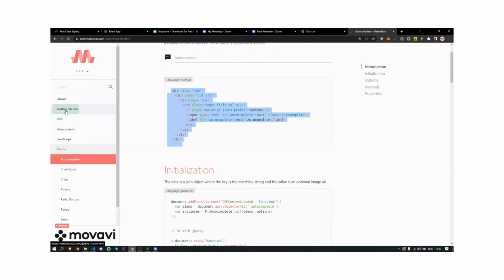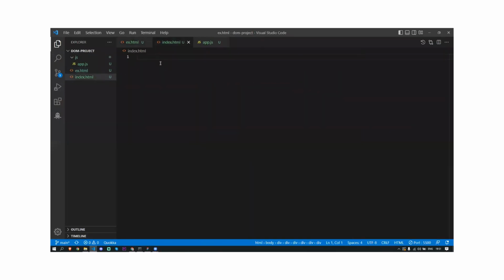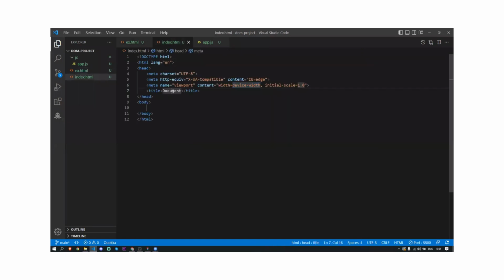Okay, I'm just going to get this CDN from here. This is the CDN I'm going to add in my index.html. So I'll put this here. Name is task list.